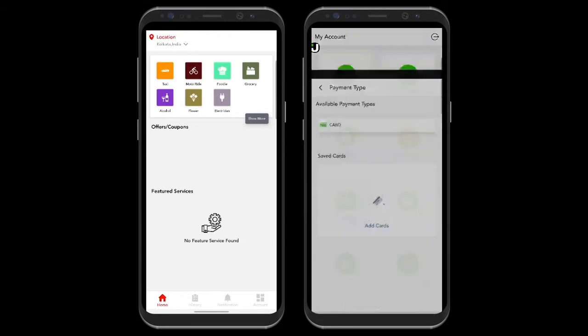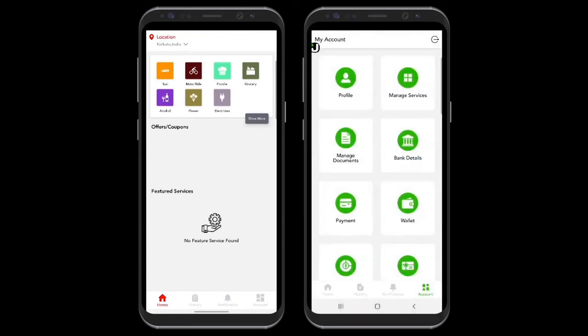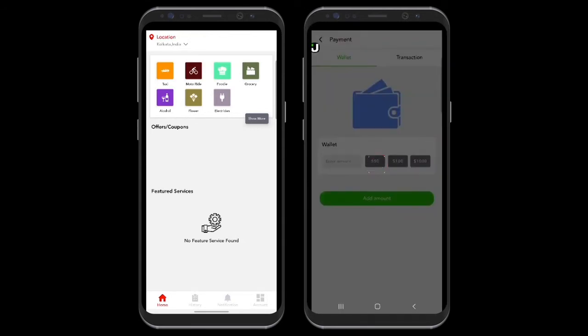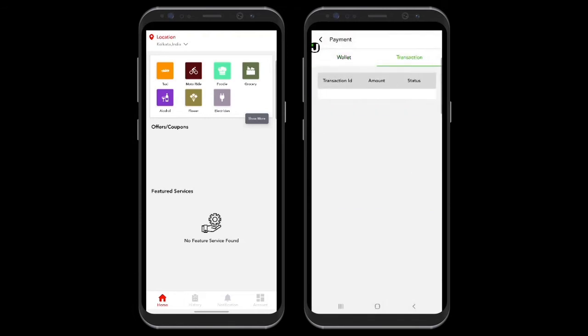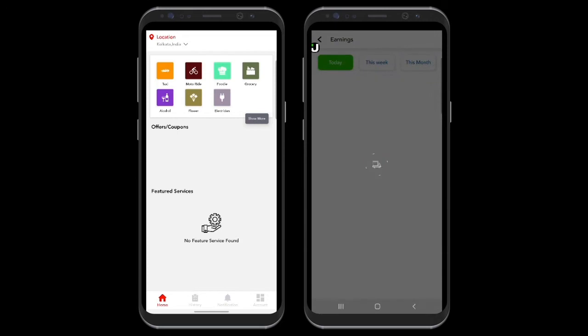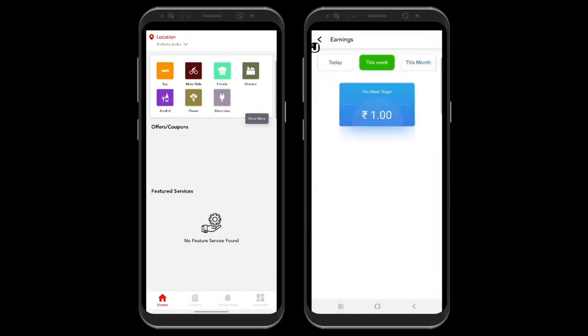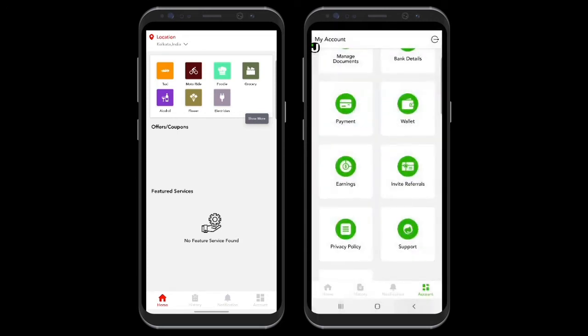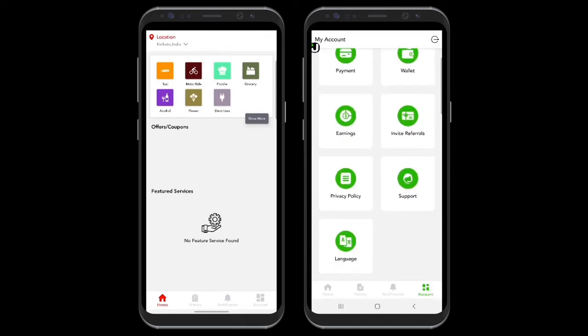You can put up your cards if there's a subscription module activated, your wallet, all your earnings and your transactions you will get to know here. Your earnings with full details like how much money you have won today, in the week, or in the month. Your invite refill system and languages and support system and everything else.